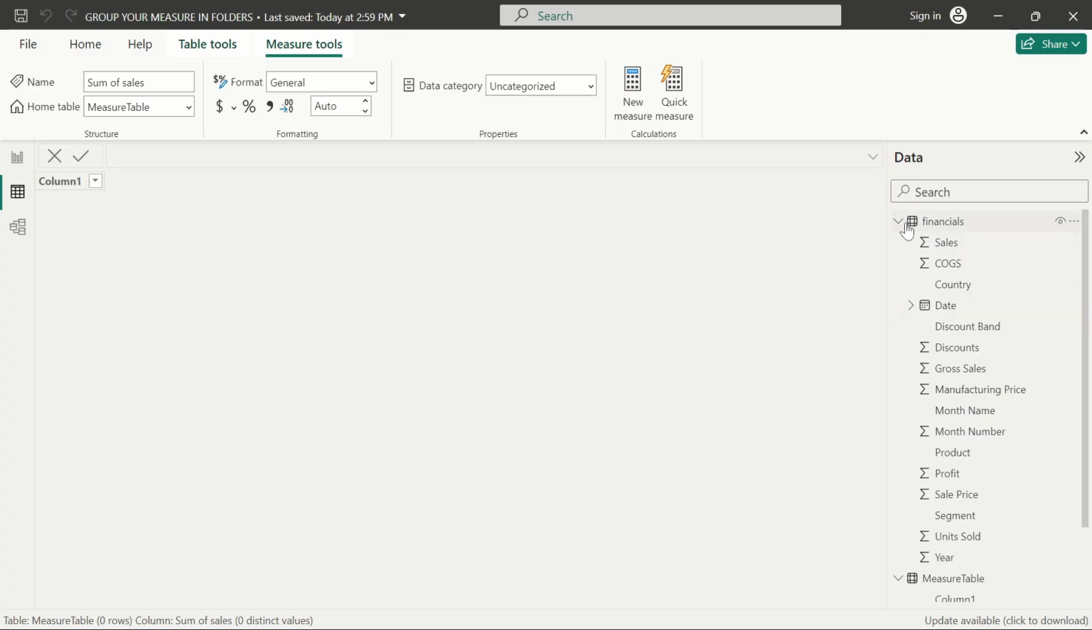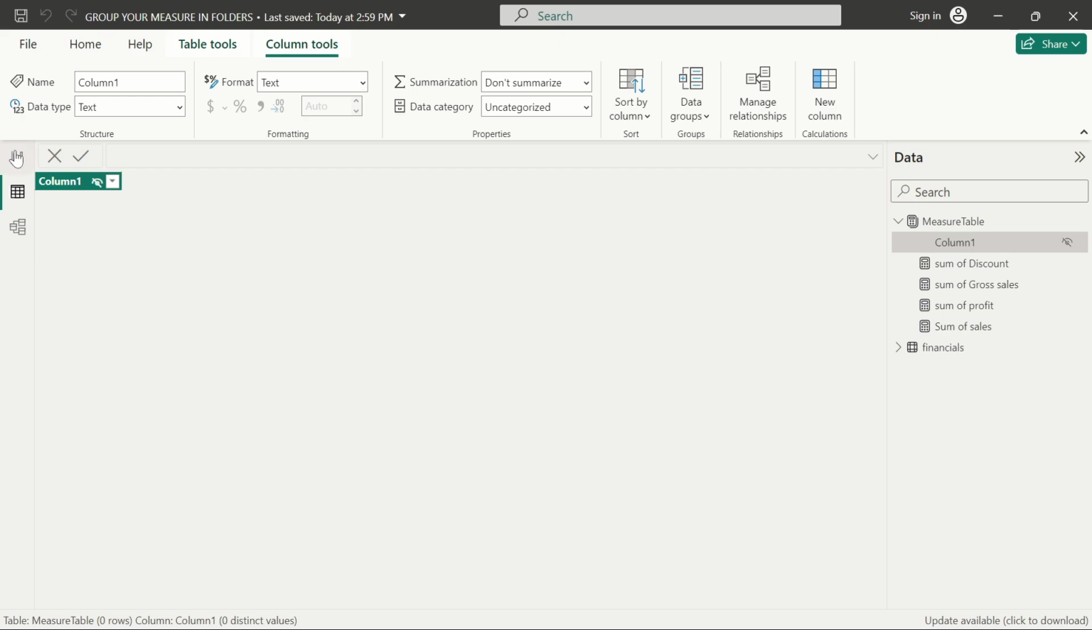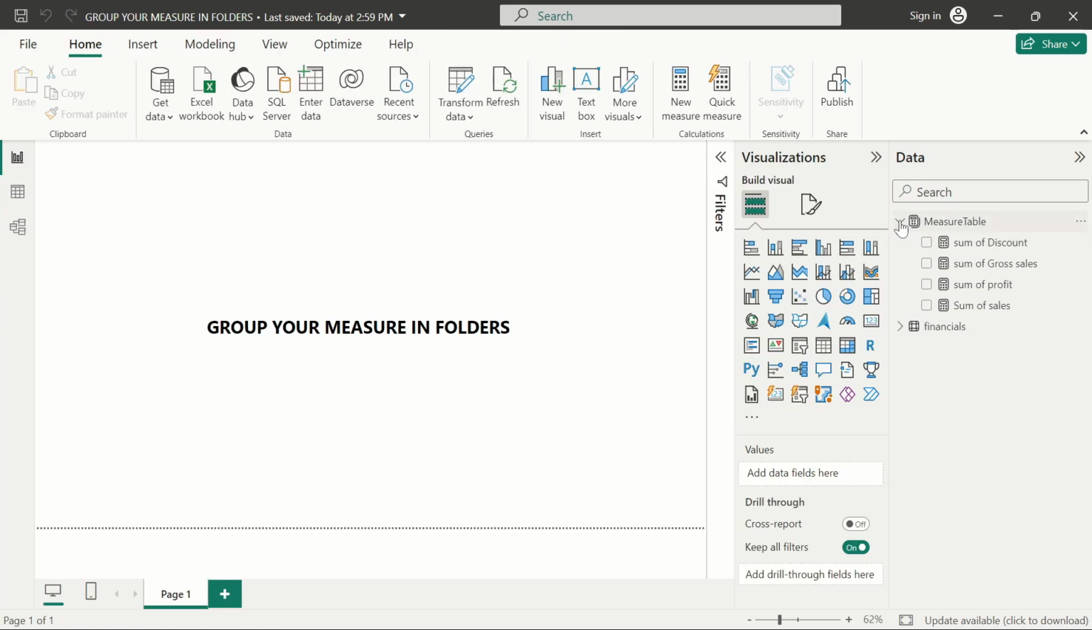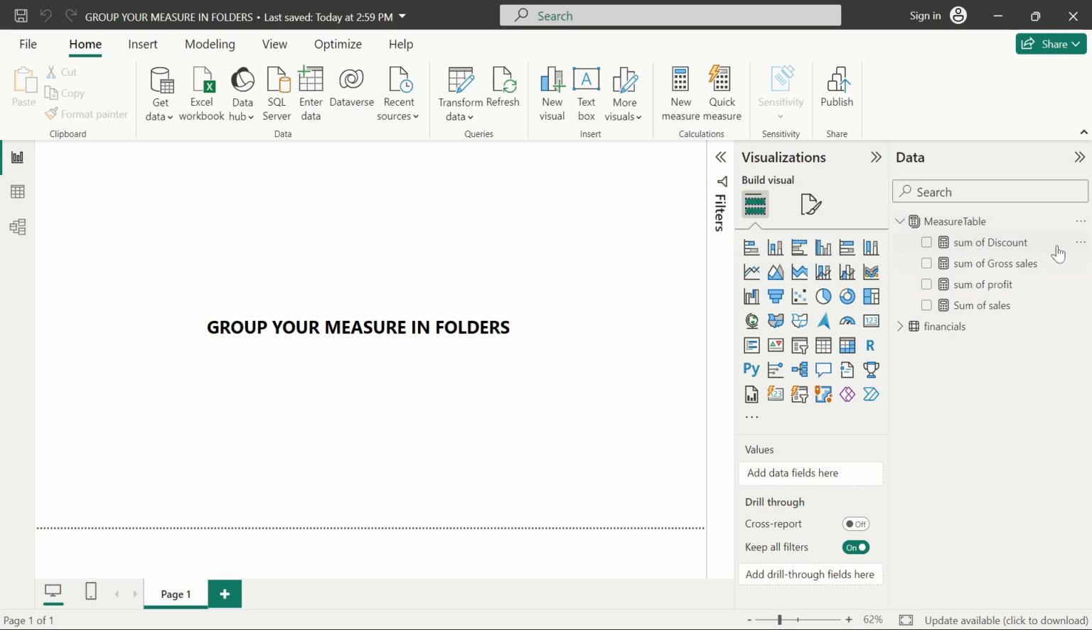Let me hide this default column, so we have the measure table going at the top. Here you can see all of these measures in one table. This is just an example, but in some cases you can have up to 20 measures in one table, and you want to group them in different folders or categories.